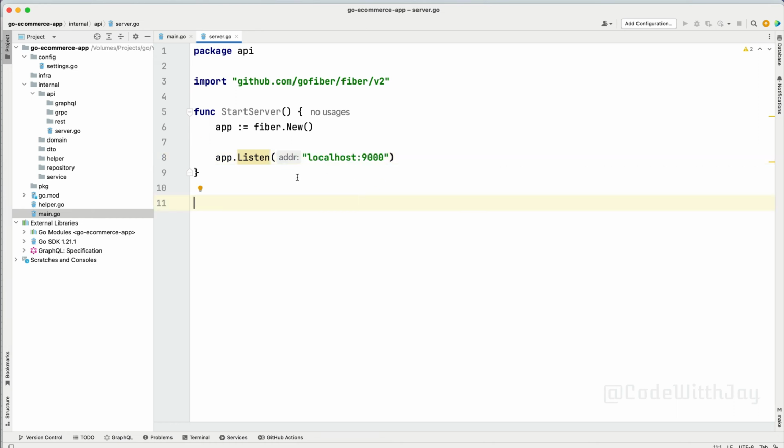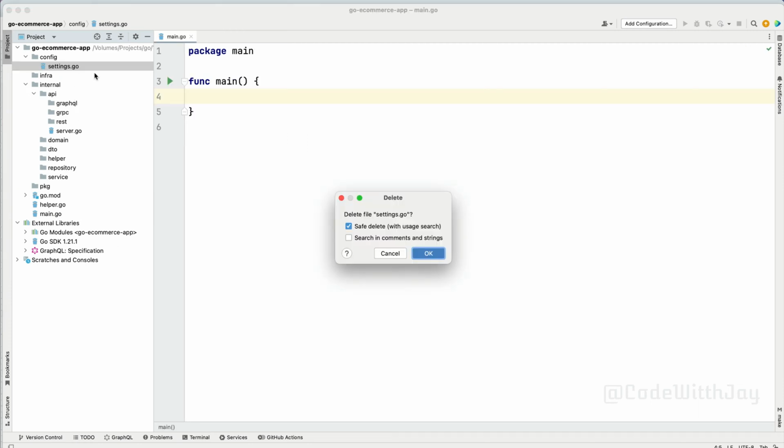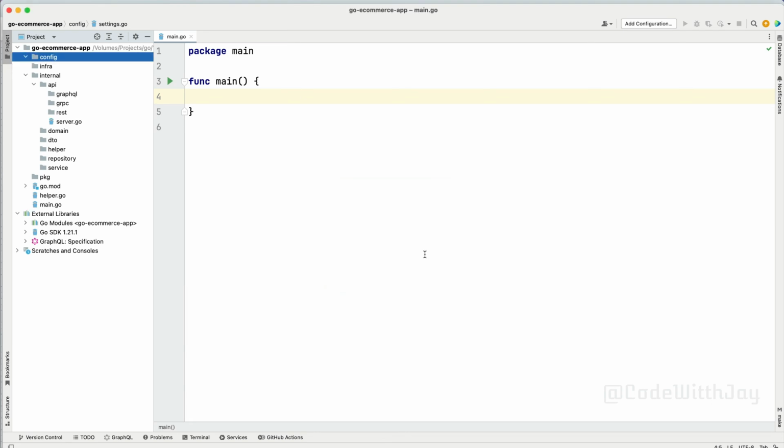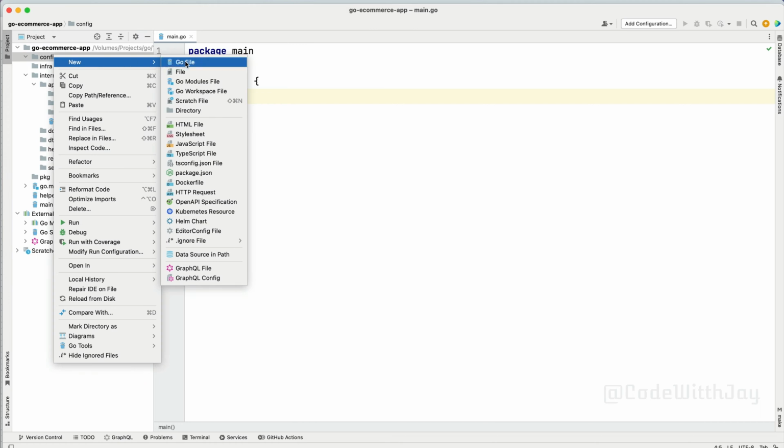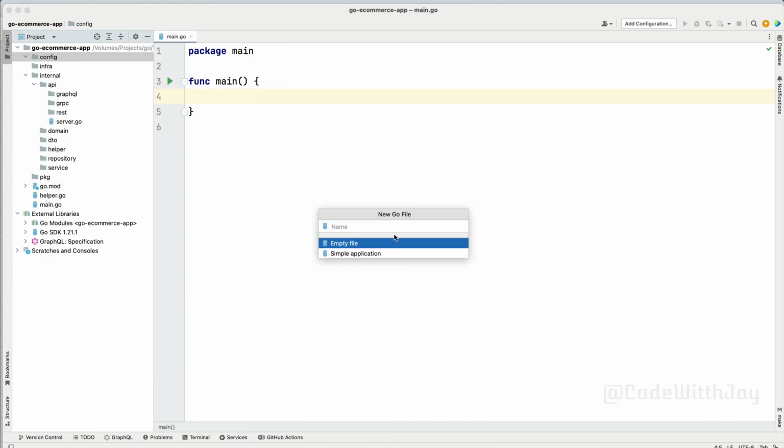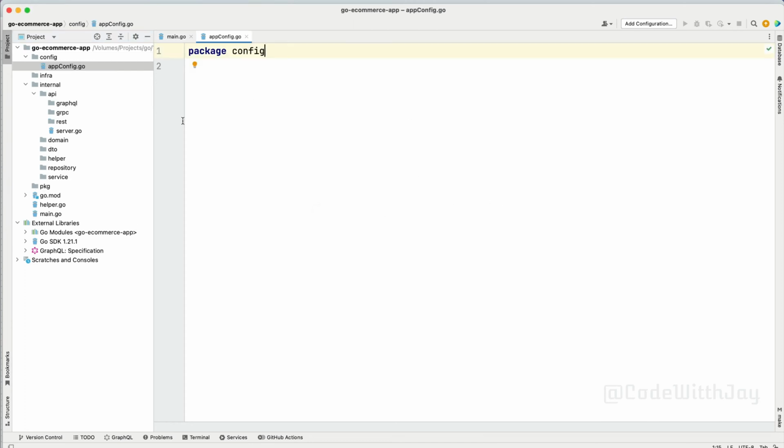To do that, let's go to the config here. Here we have a directory inside the config. What we are going to do is drop this file. The settings file is not required at all. So here, delete. Then inside the config, we are going to create one more file called app config.go, right? Now this package is marked as config, right?